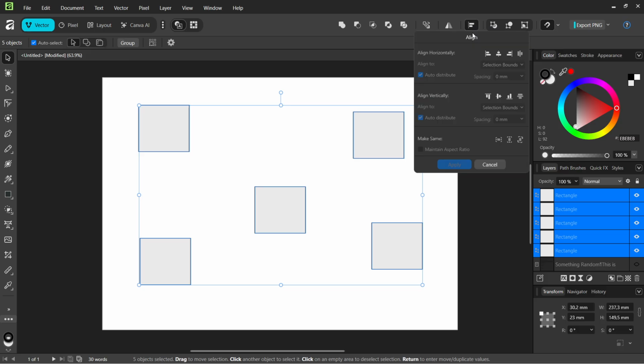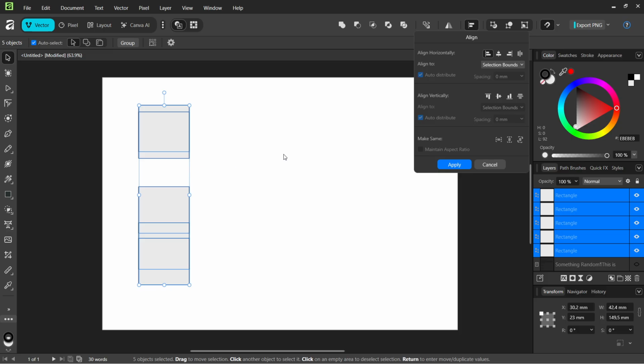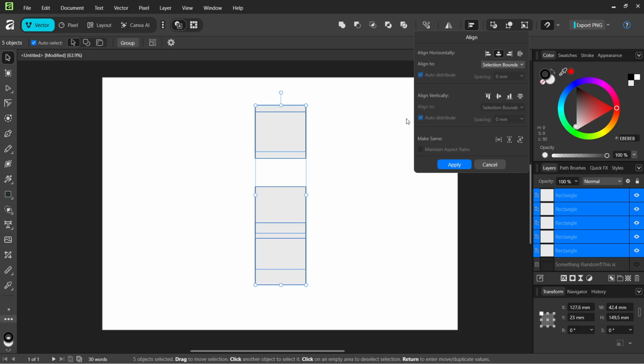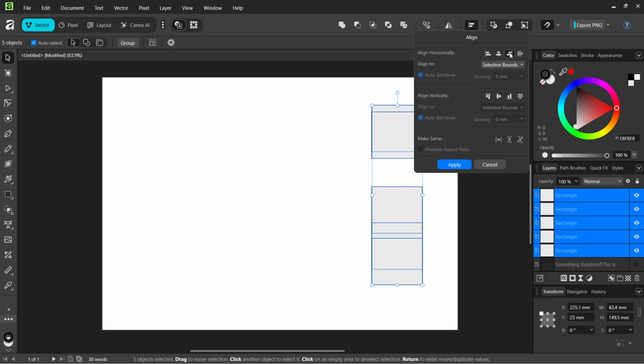Now, after you've done that, up top, inside the Vector tab, you'll be able to see the Alignment button. Click on that, and this is where you will have to play a bit, okay? So let me show you how this works. This align horizontally is basically going to align these objects horizontally. So if I do align left, everything is going to get pushed to the left. If I do align center, everything is going to go to the center. Of course, this is the right one.